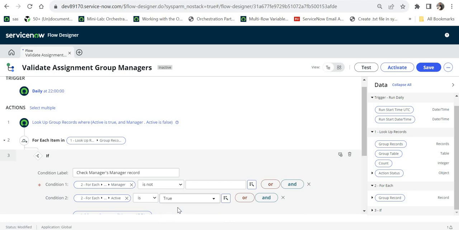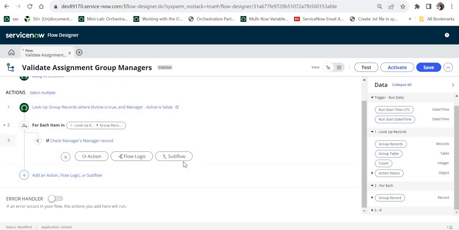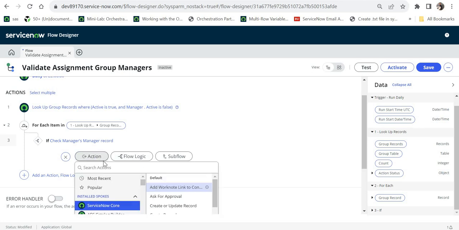So right now there are two conditions to check the manager's manager record, that it shouldn't be empty and it should be active. I will click on done and if these both conditions match, I will replace the name of current manager in the assignment group with this manager. So for that, I will click on action. I will click on update record.